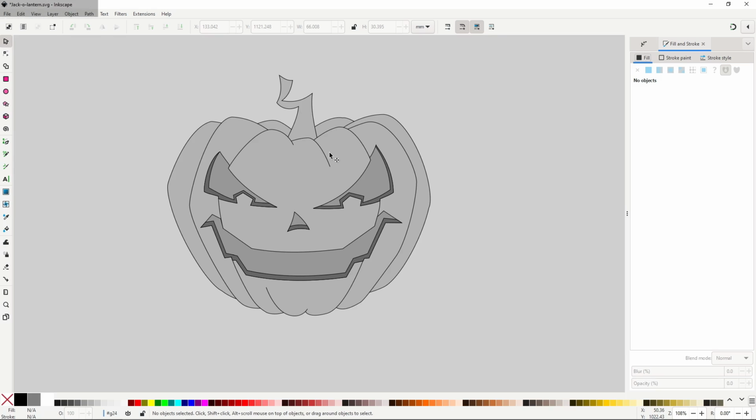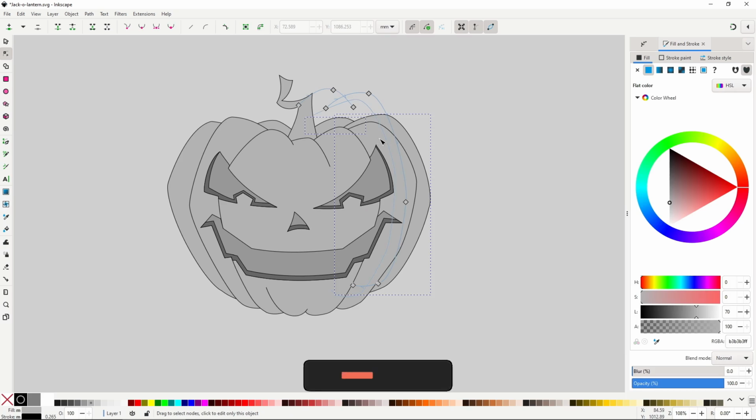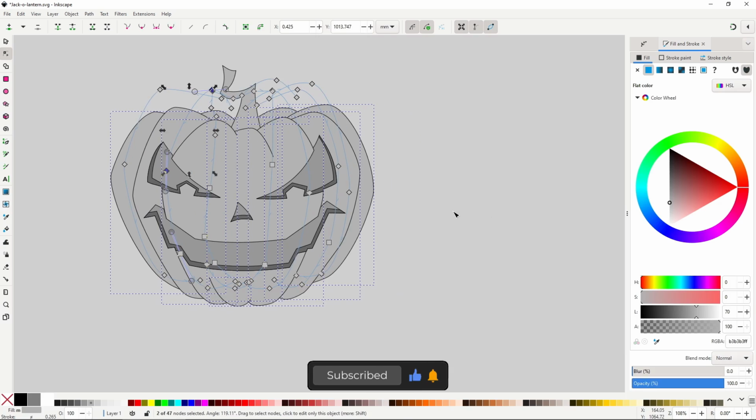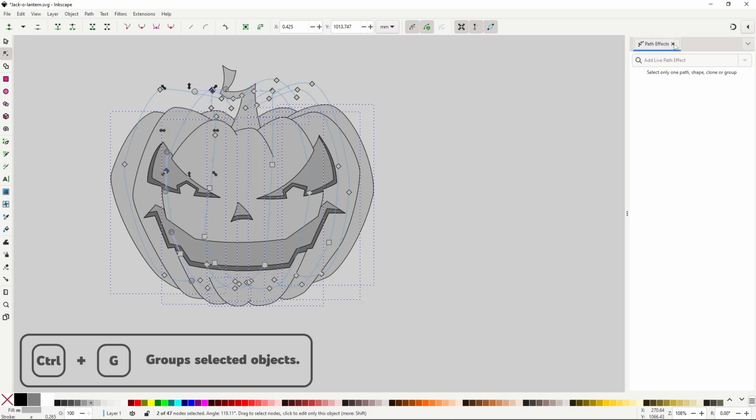Let's first group the shapes. This will be helpful to organize ourselves later, so we can quickly pick what we want. First, with the node tool, go one by one, shift selecting all the objects that make up the body of the pumpkin. We do not want the facial features, only the body. Try not to forget anyone. Then hit Ctrl G and group it.